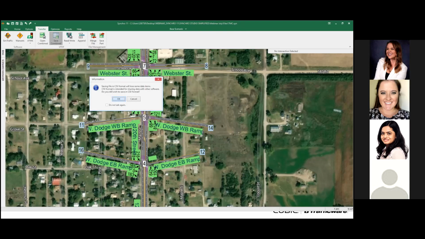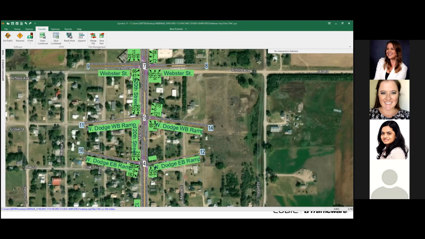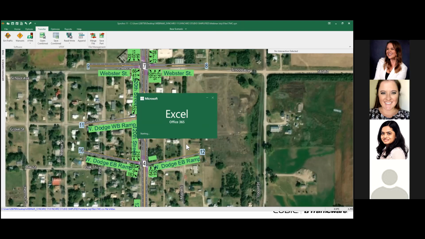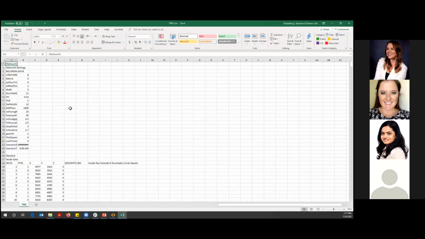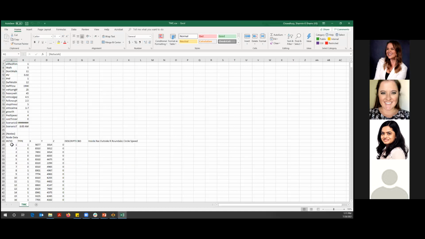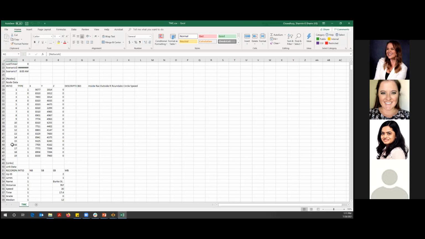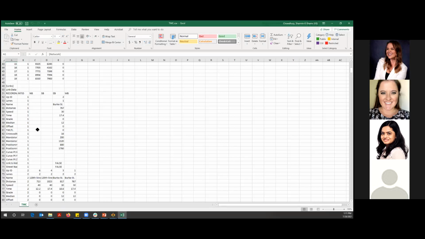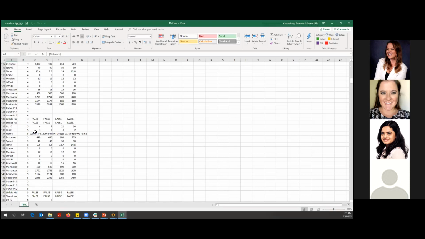Okay, so when I hit save and then I go back to my folder and I open the CSV file, which I just exported. Okay, so this should format it like that. So the first portion, you will have the network information, then you have the node data, XY coordinates, you have the link data. So this is actually the combination.